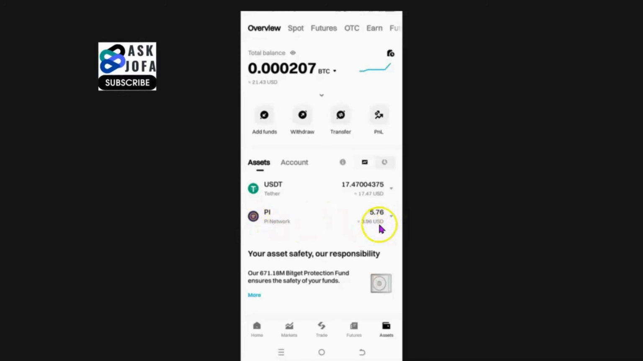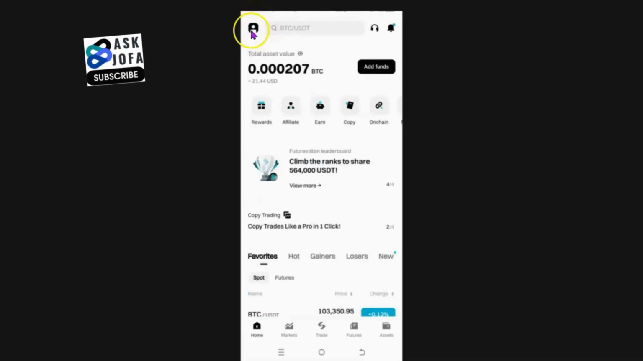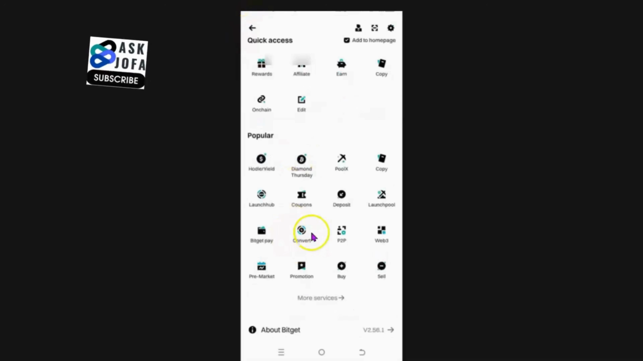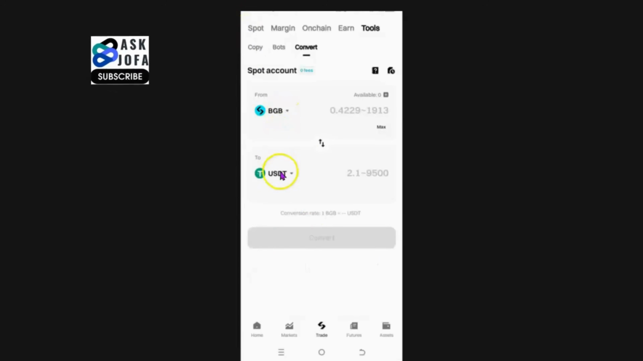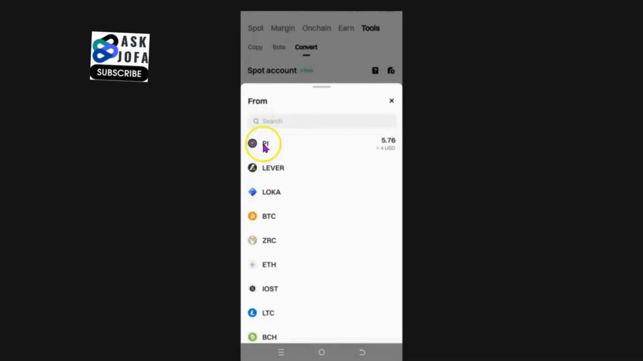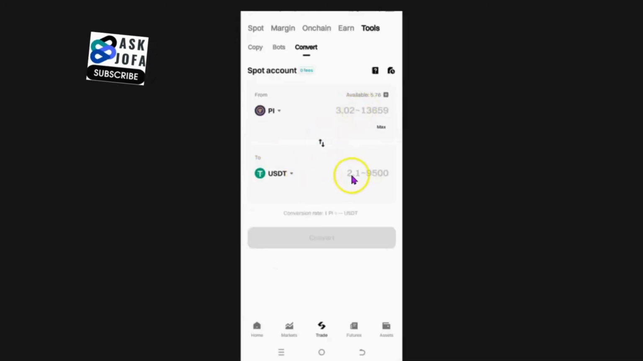At this stage, you can do anything you wish with your Pi coin. You can convert it to any crypto of your choice. For you to convert this Pi to USDT, you come to your home, you click home, you tap this symbol here, you scroll down, you tap convert. You want to convert Pi to USDT, so you select this arrow, you tap it, you select Pi. We want to convert Pi to USDT so that we can exchange it for cash.